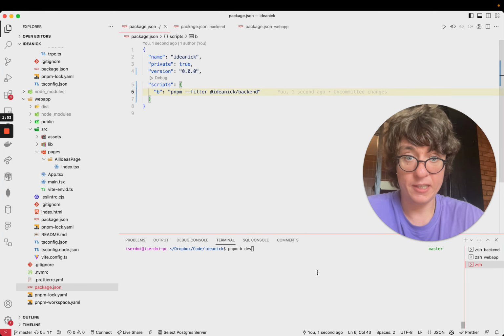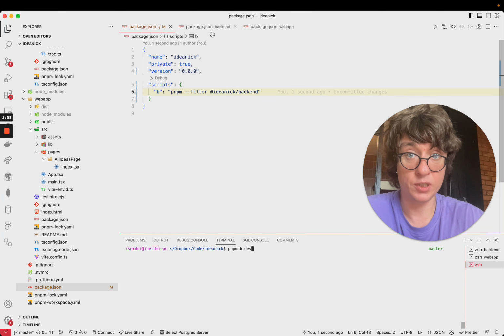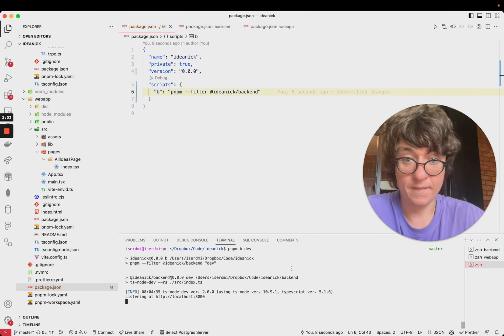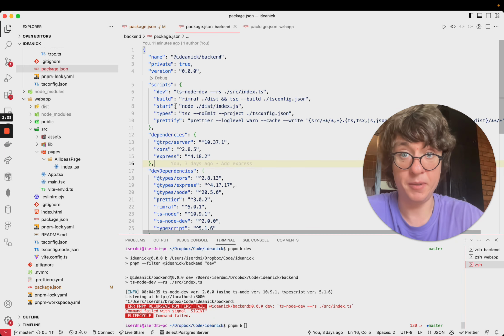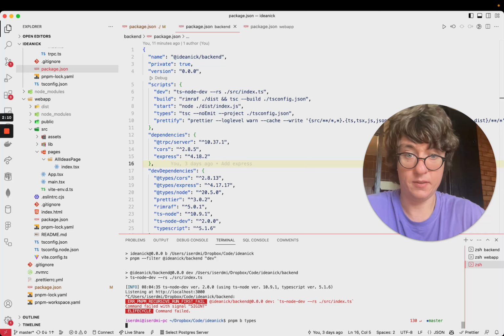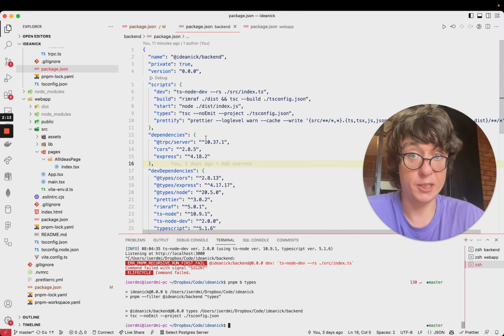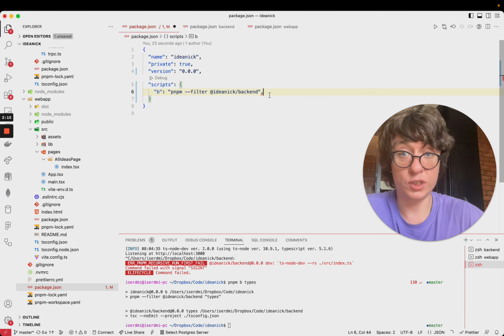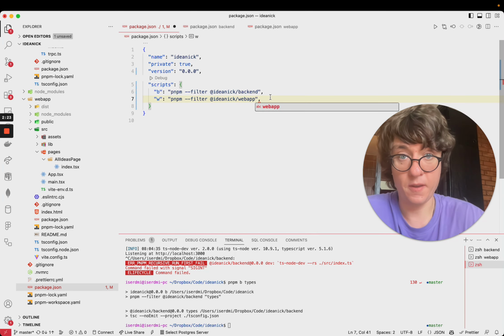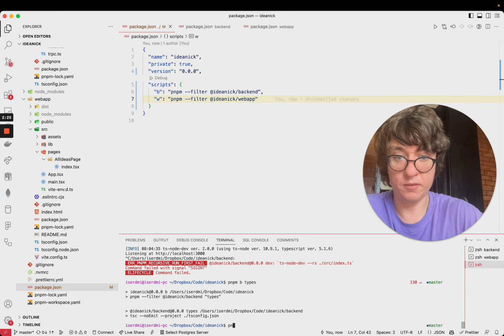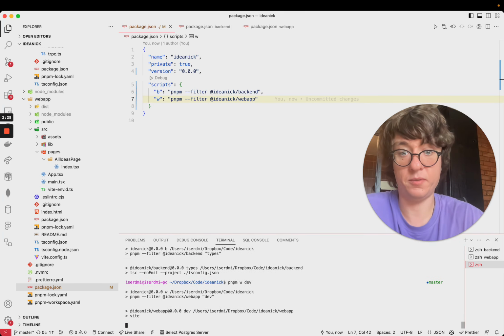Let's test its functionality. I wrote pnpm b, and then dev will be passed to the backend scripts. We wrote pnpm b dev, and the backend process started. We wrote pnpm b, for example, types, and we will have type checking for the backend. Now let's add the same for the web app and call it w. The only thing is we need to adjust the filter. Let's check if our web app works. pnpm w dev. Okay, pnpm w dev works too.